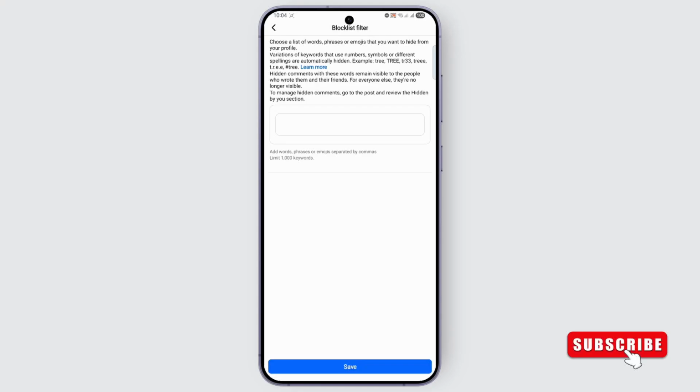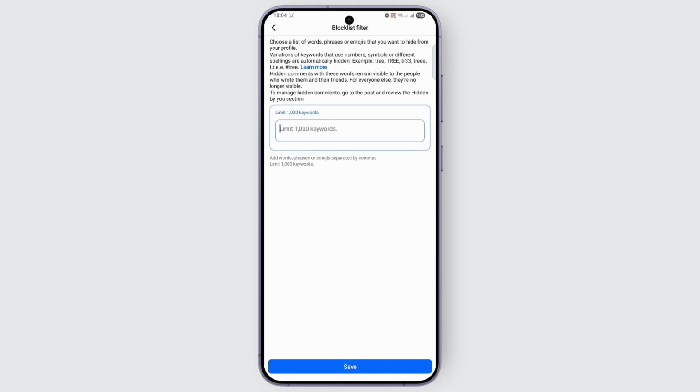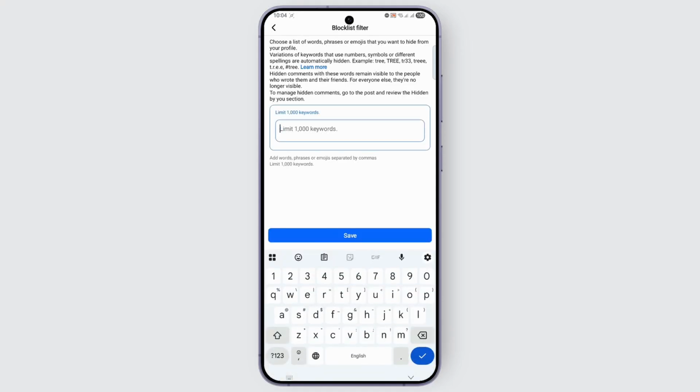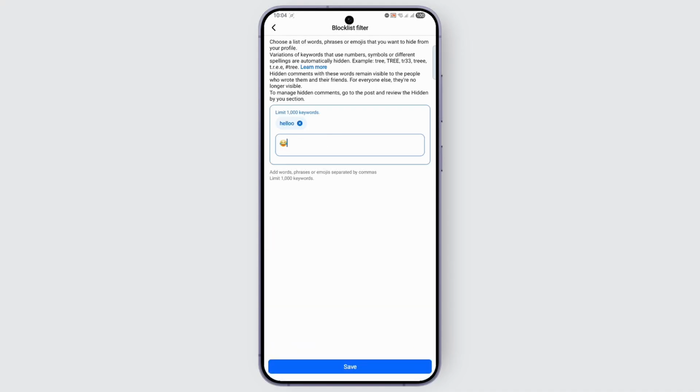from your profile. And you can have variations of keywords that use numbers, symbols, or different spellings that are automatically hidden. You can easily add your keyword. So let's say I don't want certain words, like I'll just do a random "hello", it will be hidden. You can also add different emojis like this one and tap on done.